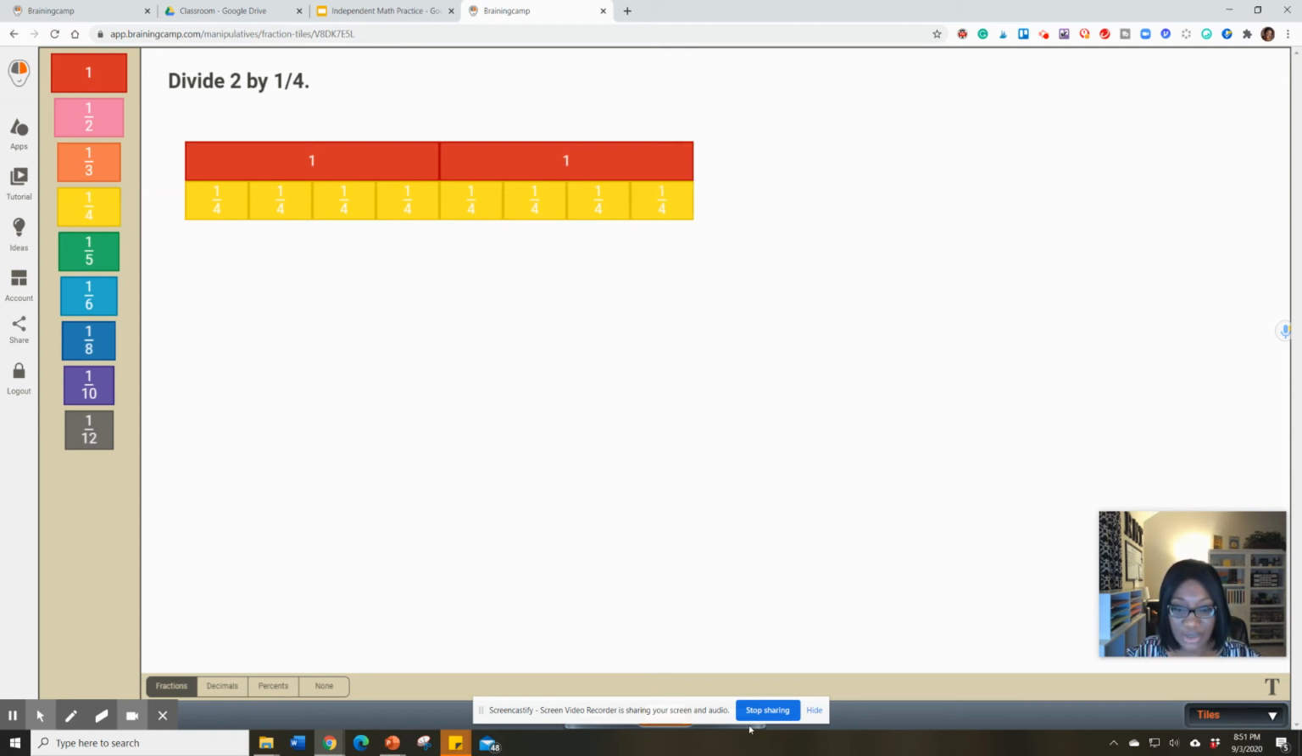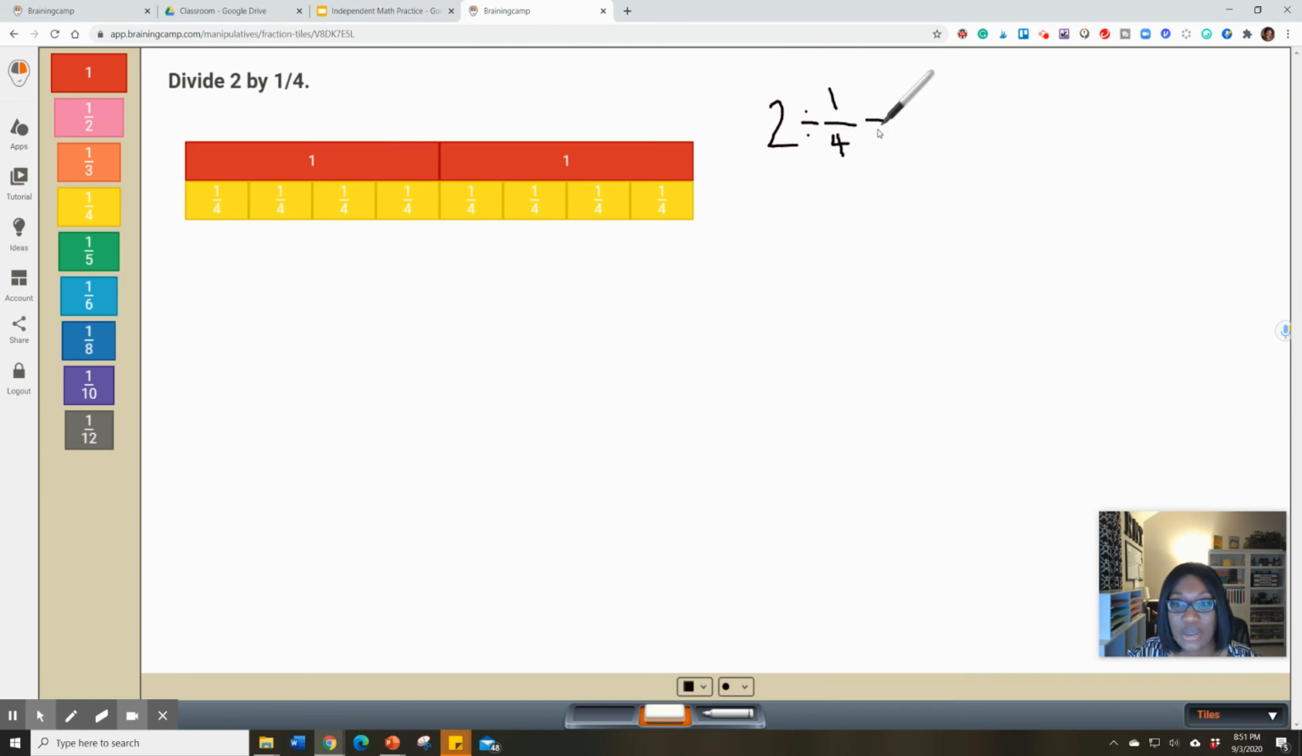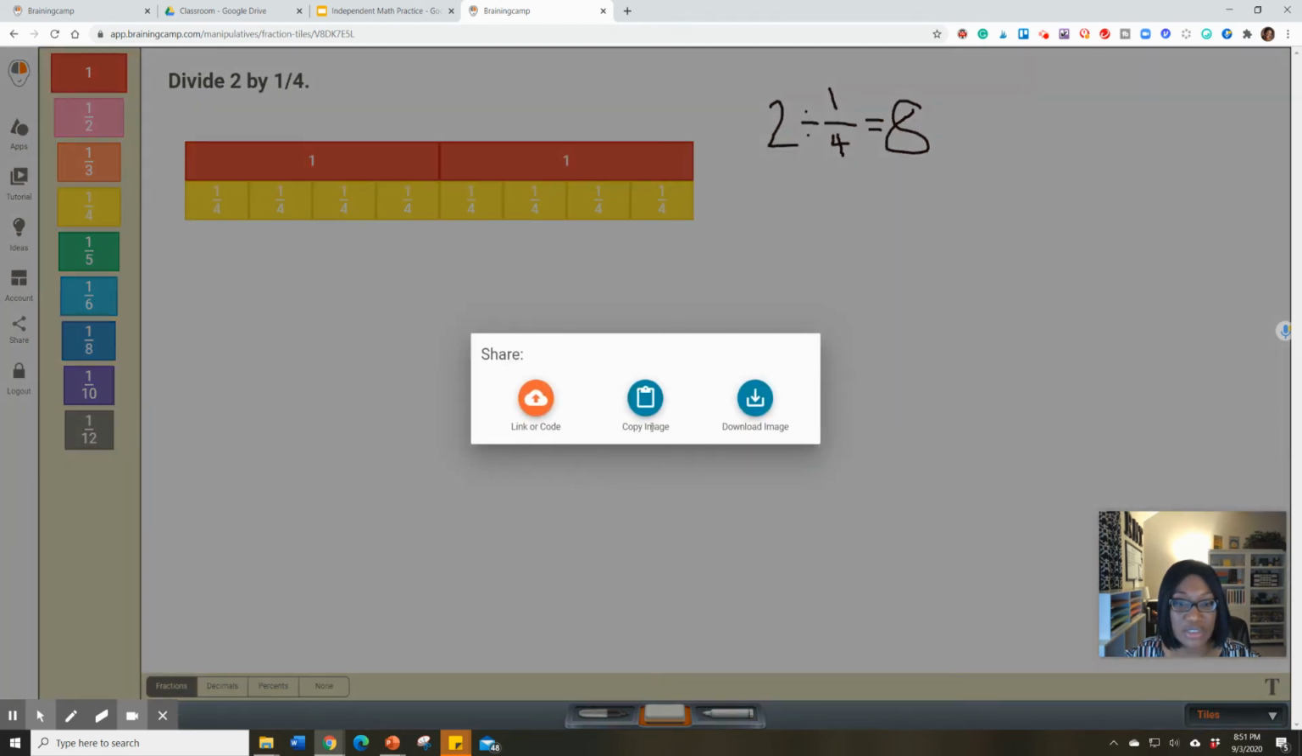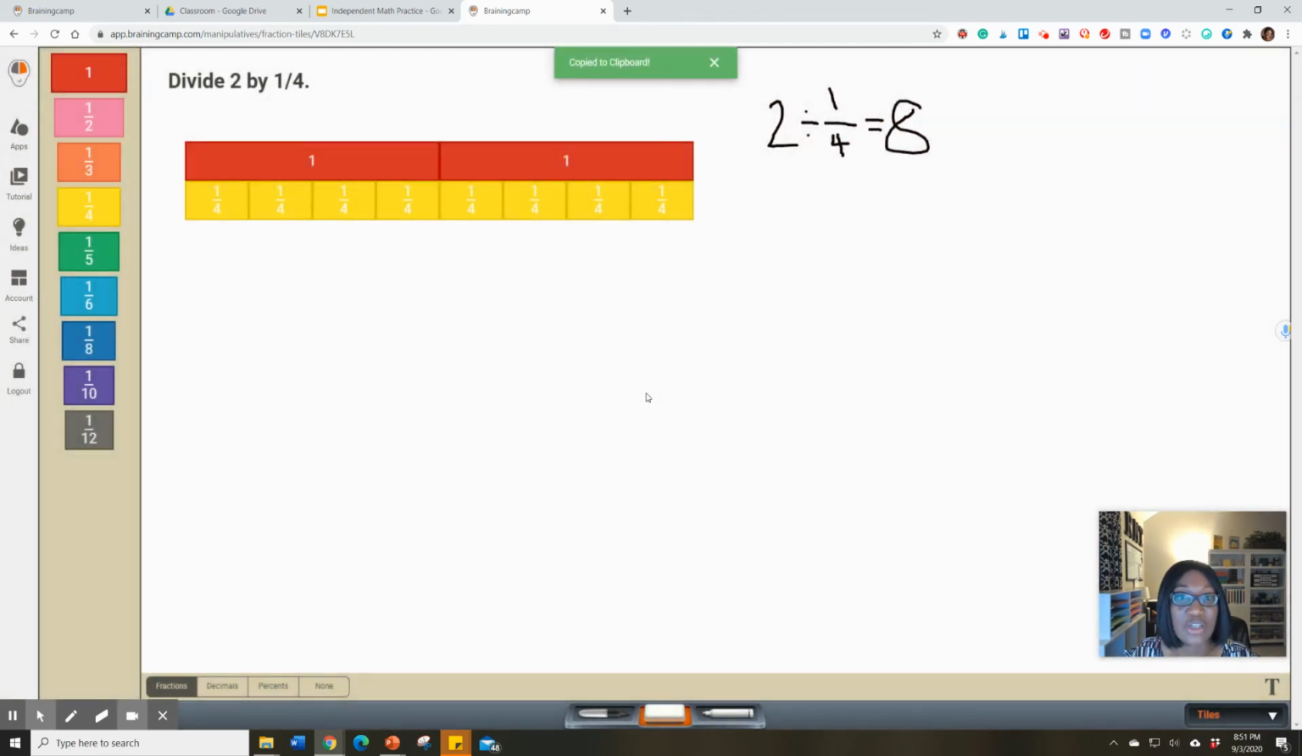Now, from here, you could actually, and I could have written that in the directions, have them write a number sentence. So we can use the marker tool down here, and they can write 2 divided by 1/4 equals 8. All right. And then from here, we want them to put their work back on the slide. So here's where we're going to use one of the sharing options. This time, I'm going to copy the image. And so it's just going to copy it to the clipboard.